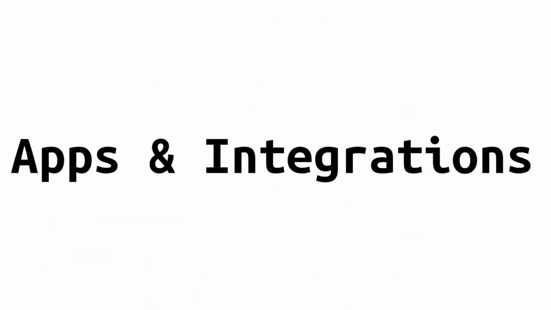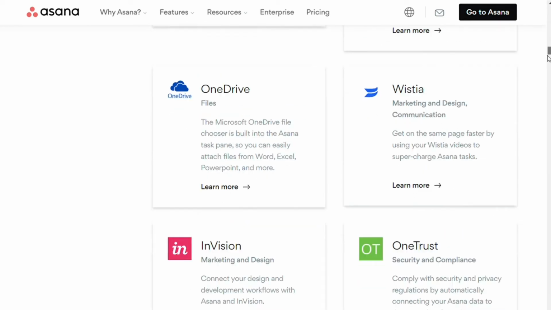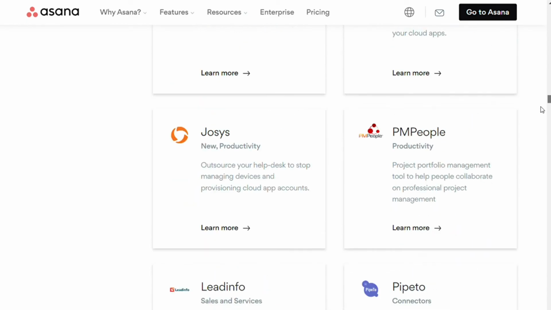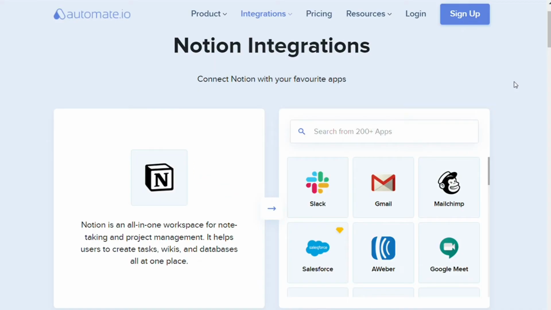And for apps and integrations, Asana offers integration with more than 200 apps. Some popular ones are Microsoft Teams, Tableau, Slack, Gmail, Zapier, Canva, YouTube. Notion, on the contrary, supports the Automate.io app that connects Notion with hundreds of applications.